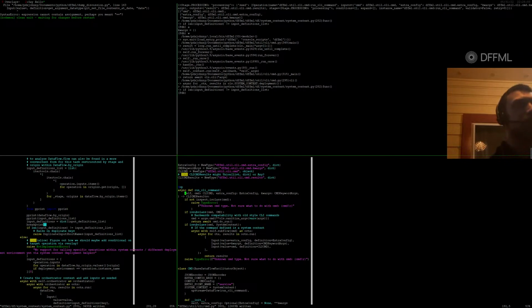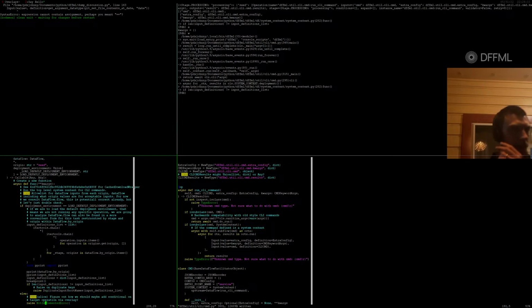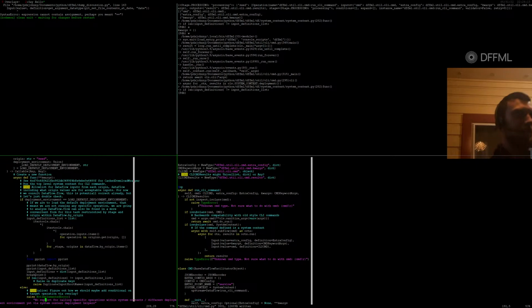KWArgs is nothing. Okay, yeah, so we got no inputs on this one, and we were supposed to get inputs. So the flaw here is that we're not checking, let's see, input definitions list, input definitions. No, this checks the by origin. So we aren't even checking the KWArgs yet.